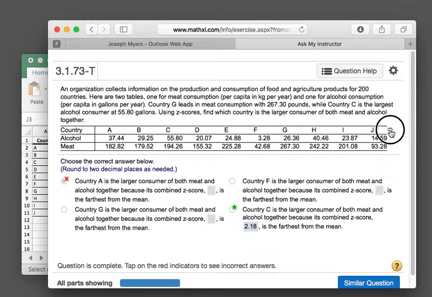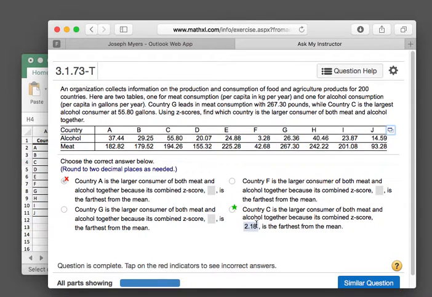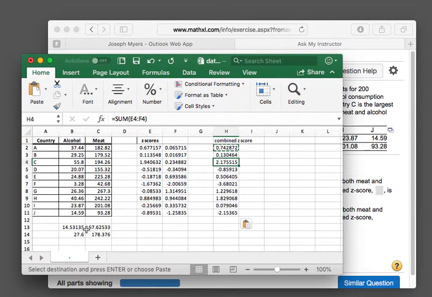Click on this data icon, click open in Excel. So once that happens, here's the Excel. These numbers are the original numbers right here, and these are the combined z-scores. We can tell that 2.17, which rounds off to 2.18, is the largest z-score. So that comes from country C. So let me go through this with you.